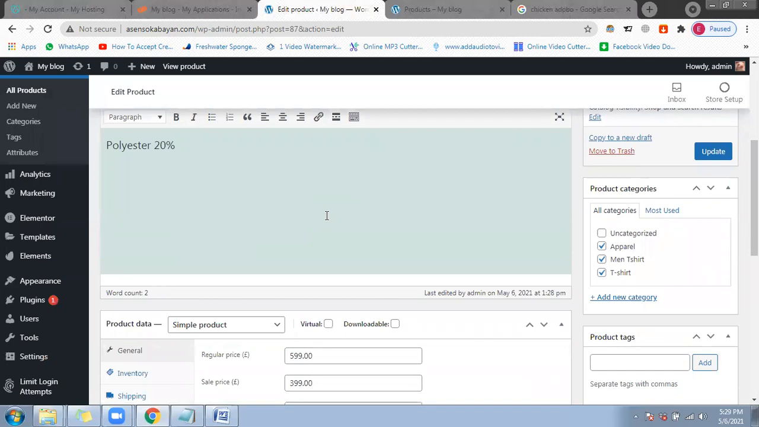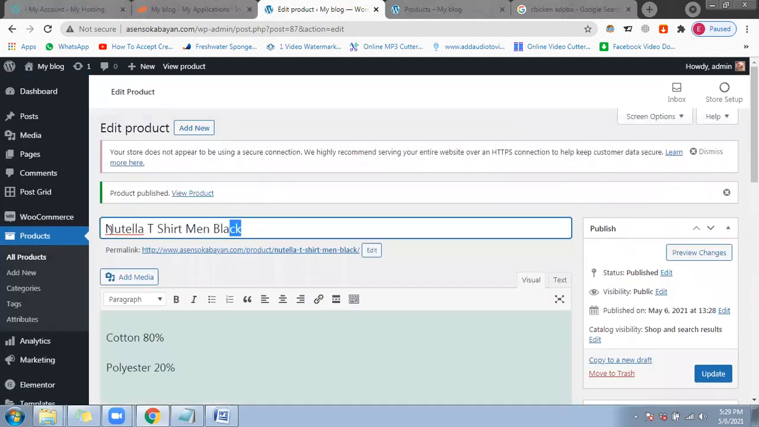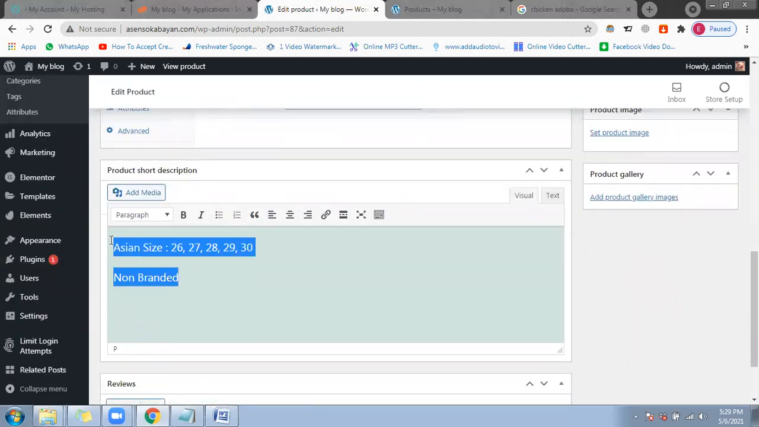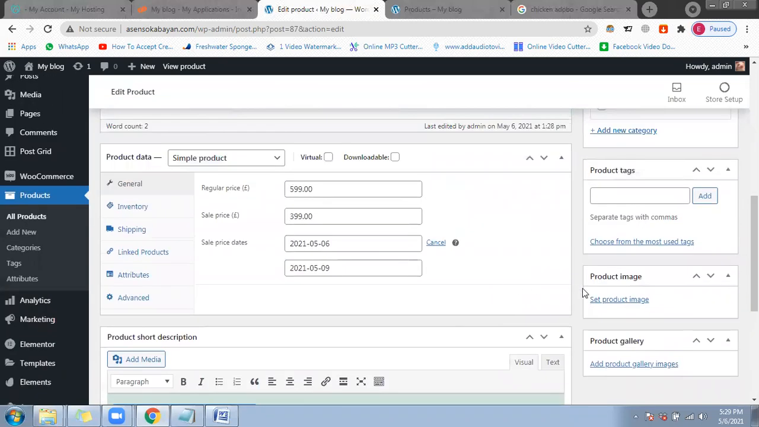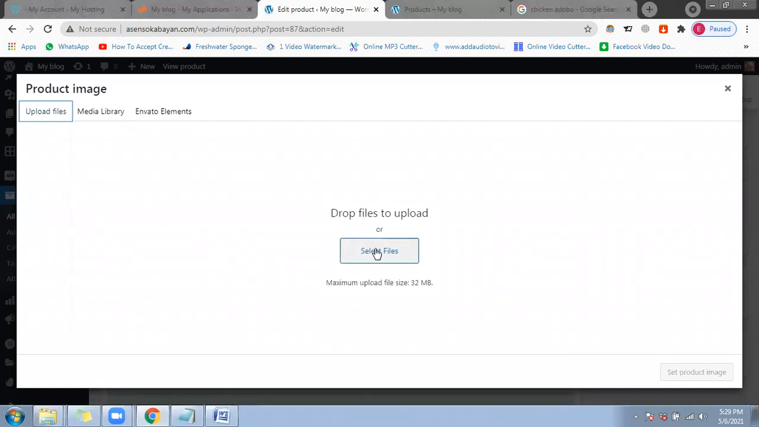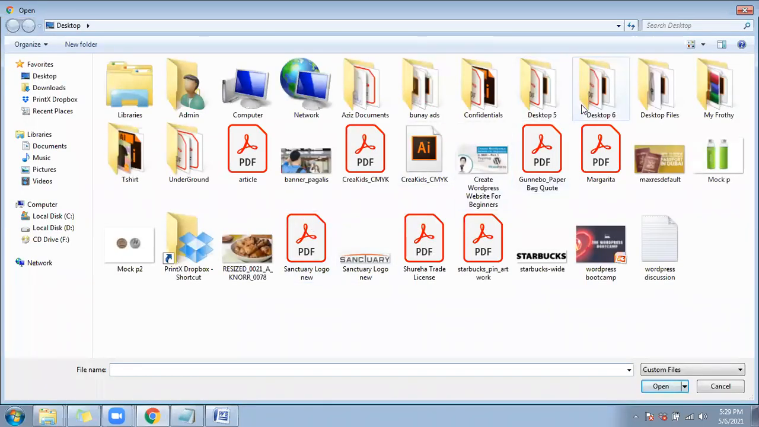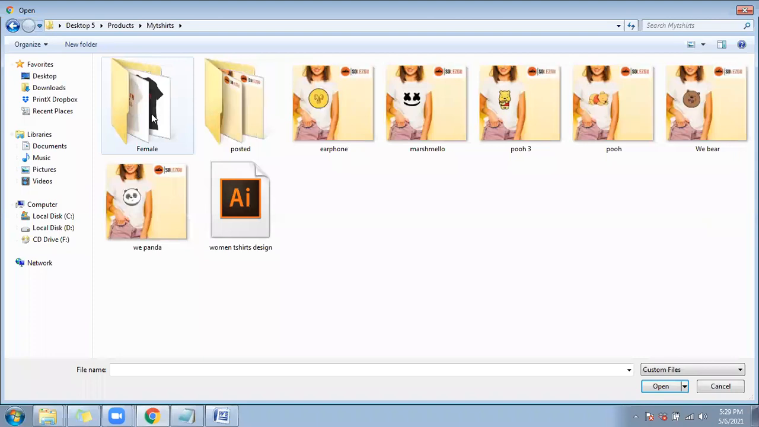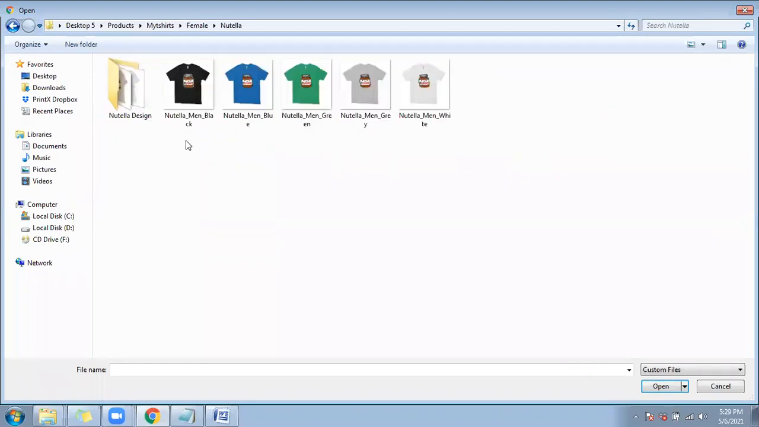Okay? So to do that, all the way down here again, no? So ito yung title ulit, tapos yung description, tapos yung price, no? And then yung short description. Dito sa right side, you will see here yung product image. Let's say for example, I will set a product image. Sabi ko doon, black Nutella design for men. So I will just go to upload files and then select files. Tapos hanapin ko lang yung files na yun. So dito yun. Products. Okay, female. Hanapin ko lang yung Nutella. Yung black gagamitin natin. Okay, and open.